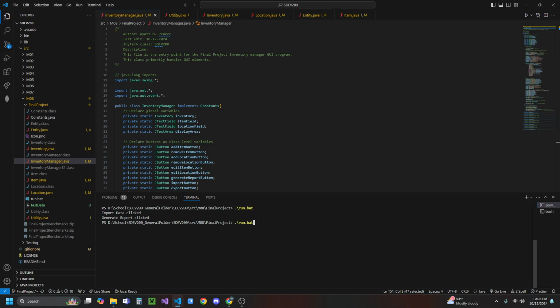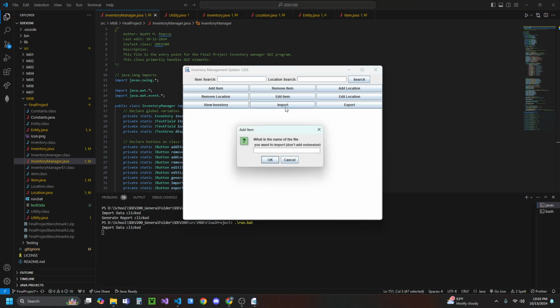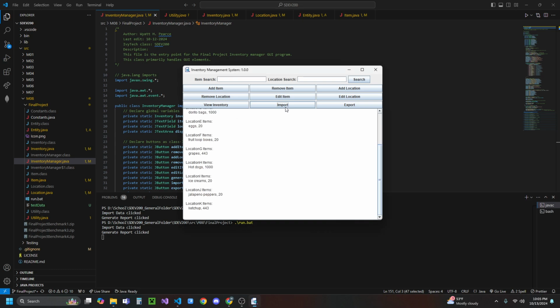A couple of other minor changes I made was, if I go ahead and import some data, so test data, you can see here the way it displays the format is a little different. It's just less redundant, a little more clean looking. I really like it. So yeah, just general bug fixes. I went through and tested each button, found a couple of bugs, squashed them. So yeah, the project's pretty much done now.